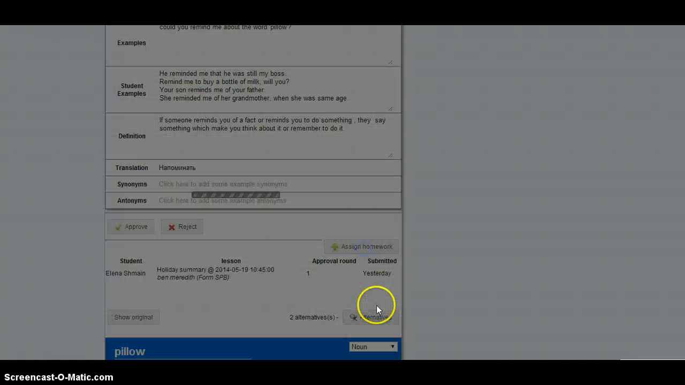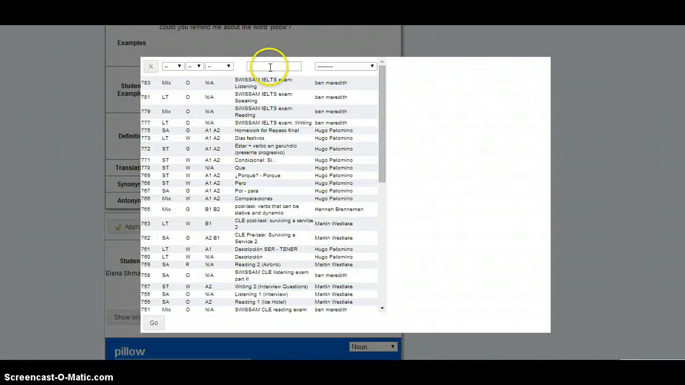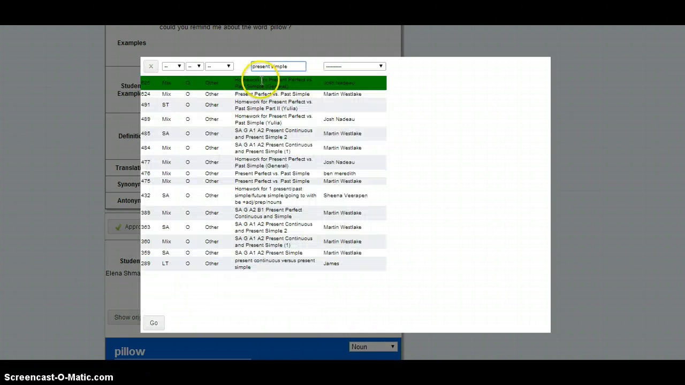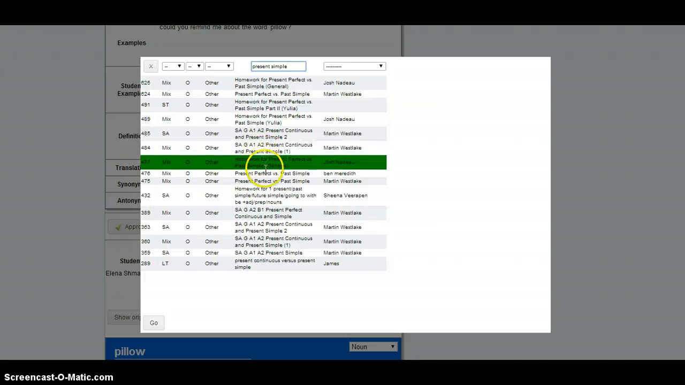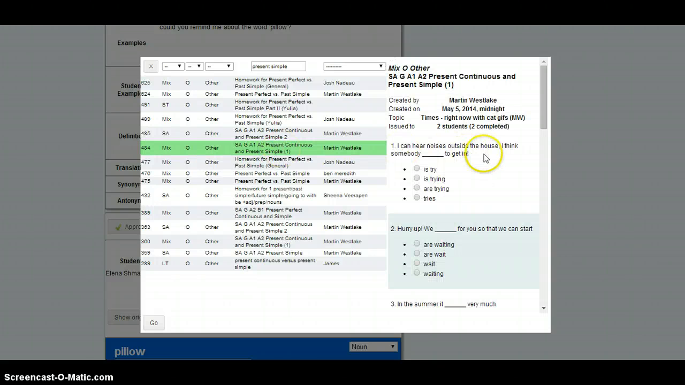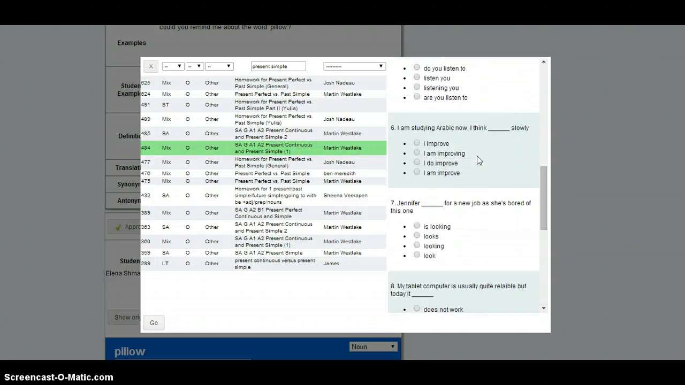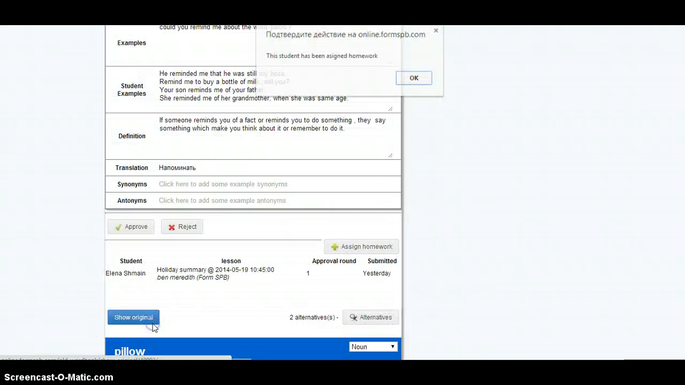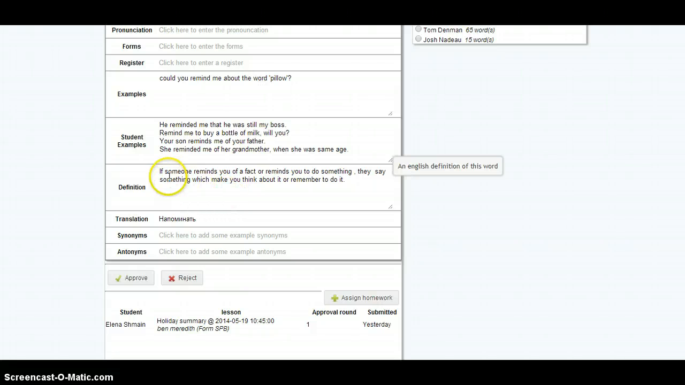I'm going to assign some homework for Elena here by pressing on the assign homework lesson and searching for present simple. I can see that there's a nice exercise here. Okay, scan through, that looks pretty good. Let's give her that one. The student has been assigned homework, very good. So if someone reminds you of a fact or reminds you to do something, they say something which makes you think about it or remember to do it.